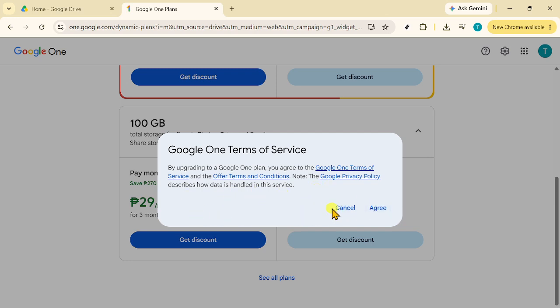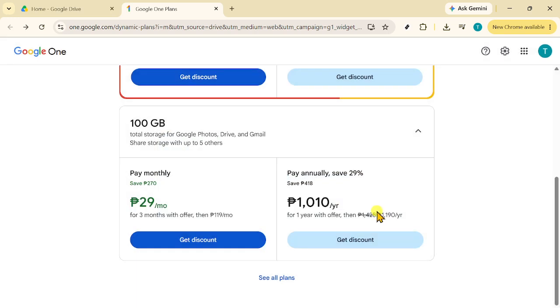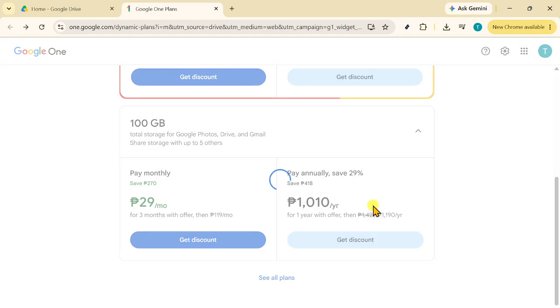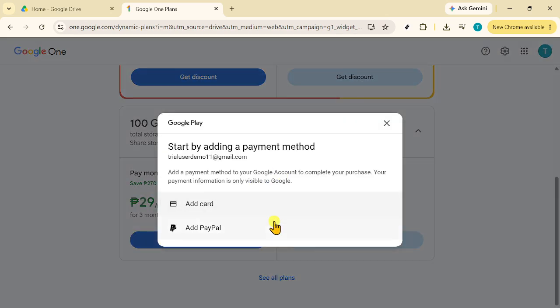After selecting the payment method, click on Agree. This confirms that you accept the terms and allows the purchase process to continue. Be sure to read what's on the screen so you understand the subscription details before finalizing anything. Once that's done, simply follow the instructions shown on your screen to complete the rest of the process.